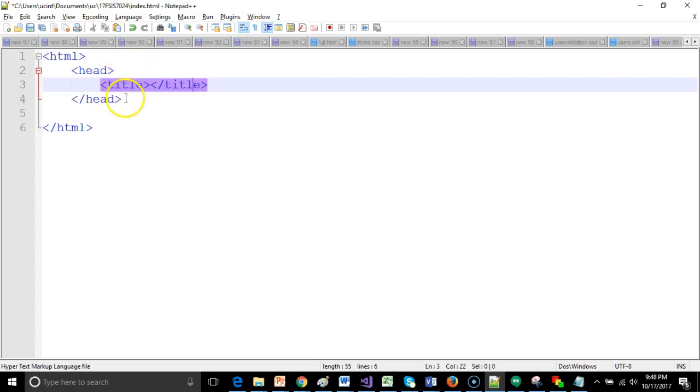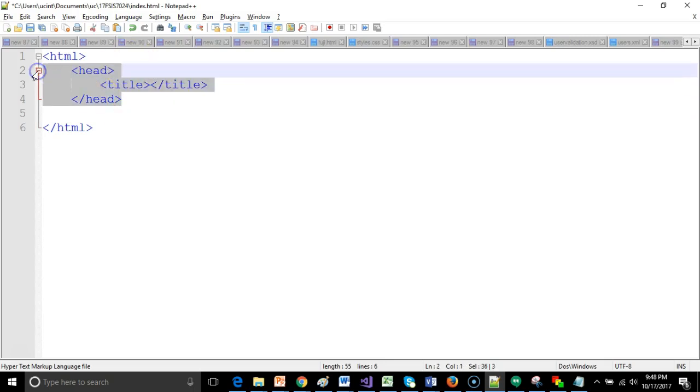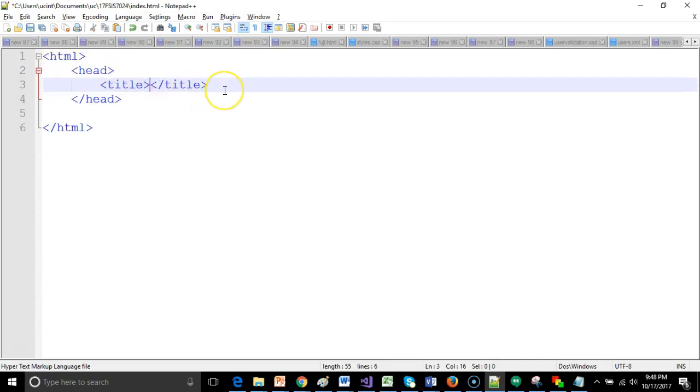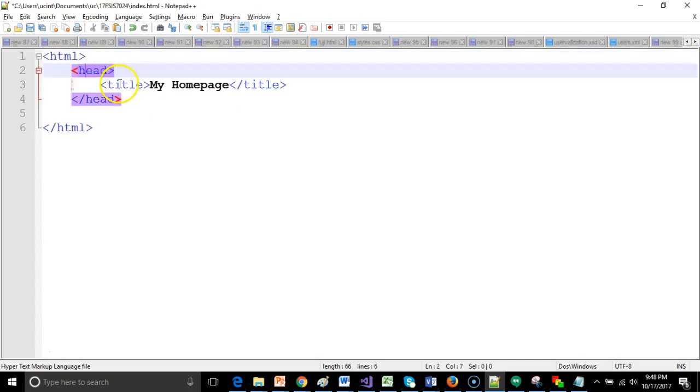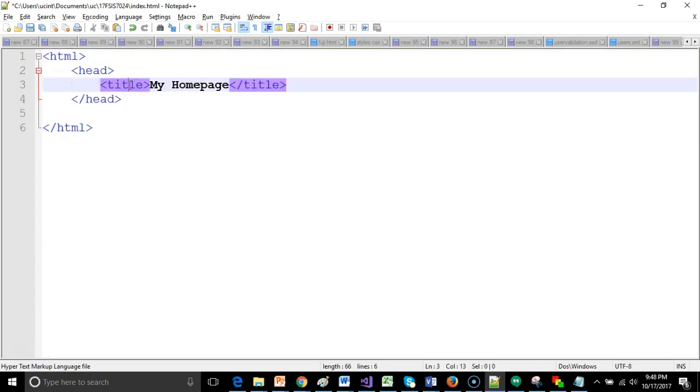So remember what we call it when an element contains another element. We call that a complex type. On the other hand, if an element just contains text, like my homepage, we'll call that a simple type. So in this case, title is a simple type. So we see that HTML is the grandparent, head is a child, and then title is a child of head. So actually HTML the grandparent, head the parent, and then title is the child.